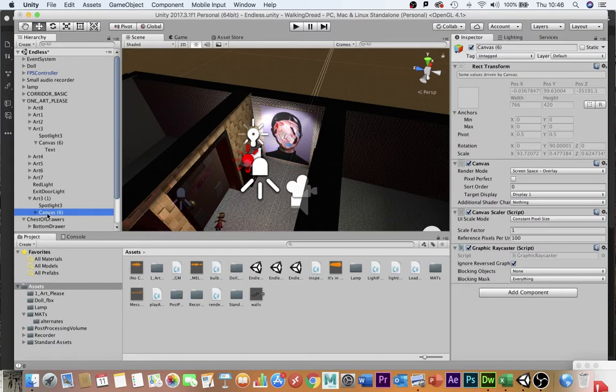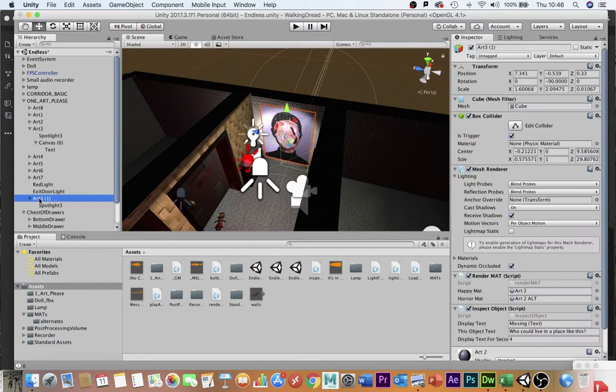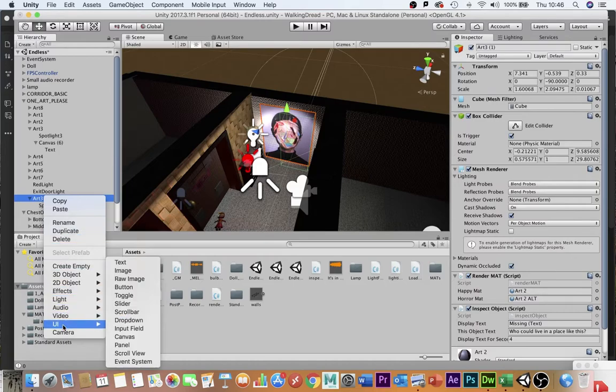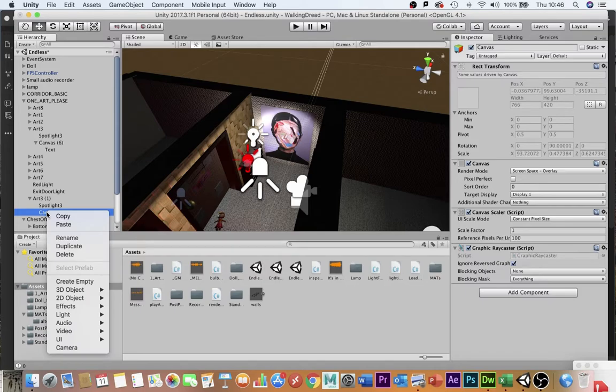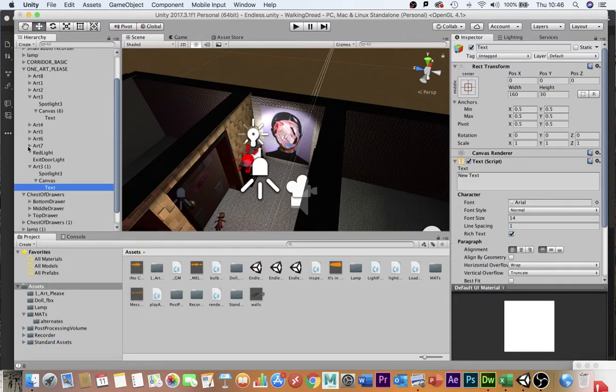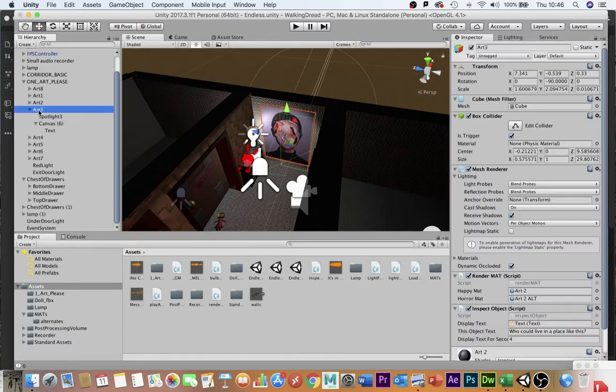If I delete the canvas and the text, with the art selected, I can right click, go to UI, and add a canvas, and then I can right click on the canvas, go to UI, and add text. I experimented with several different ways of doing this, but this was the way I found that was best, so that you could display the interact message, press I to interact, and you could display the actual message that each thing pops up afterwards. So I'm going to delete that one because I've got this one working here.